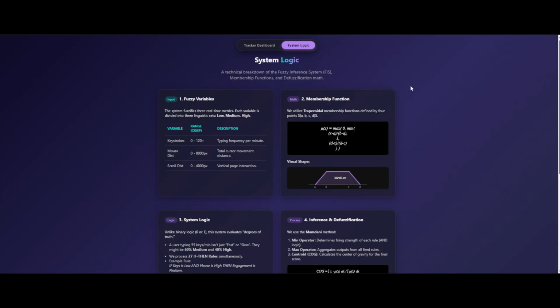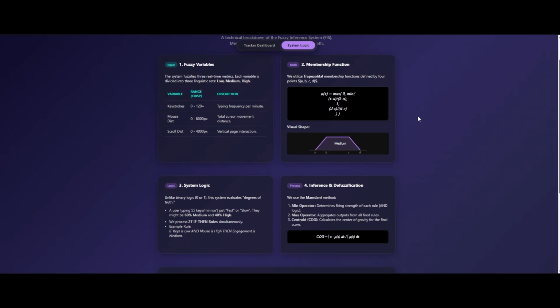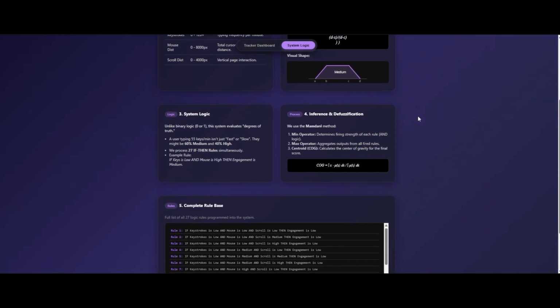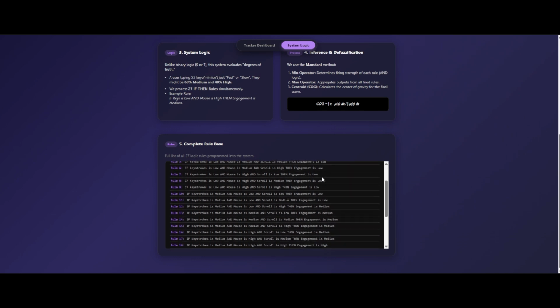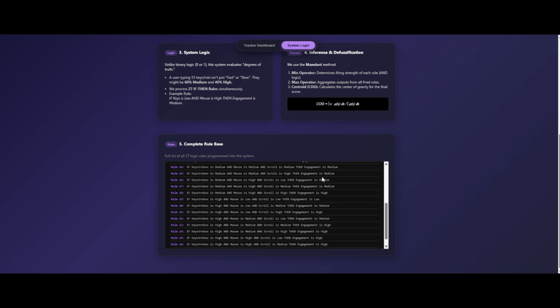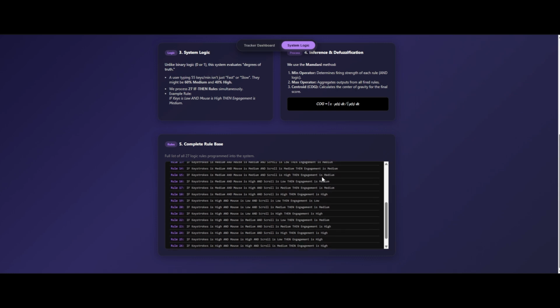Moving on to the system logic, here is the brain behind the system. We map raw input such as keystrokes, mouse distance, and scroll intensity using trapezoidal membership functions. This allows us to handle partial truth. A user isn't just fast or slow. They can be 16% medium and 40% high simultaneously. Here, the session shows the complete rule base that contains 27 rules programmed into the system.